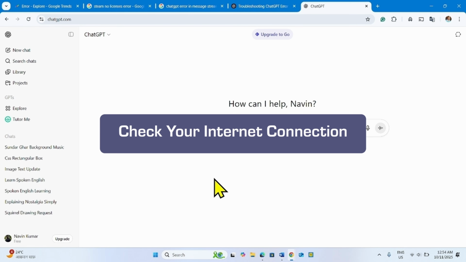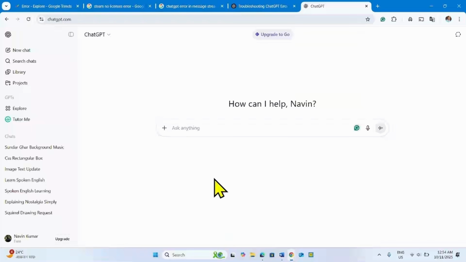The second method is check your internet connection. If your connection is weak or switching between Wi-Fi and mobile data, the message stream error might appear. Try restarting your router or switching the network to fix the issue.